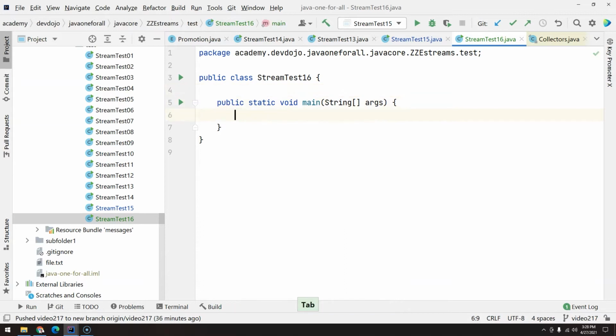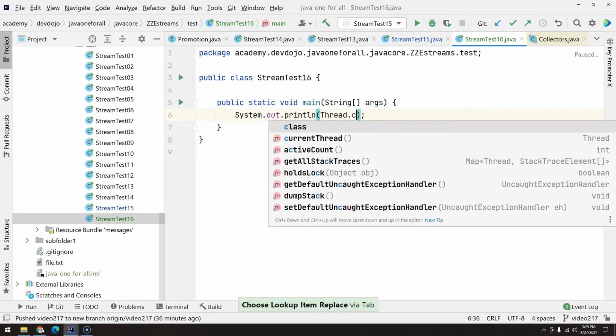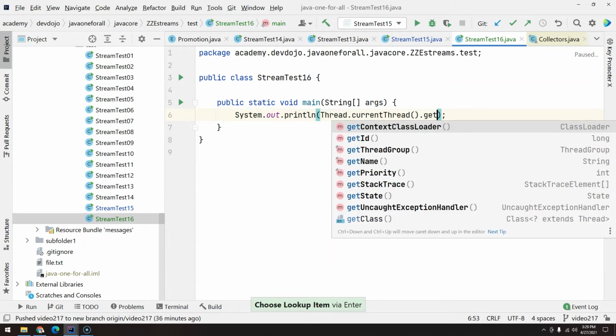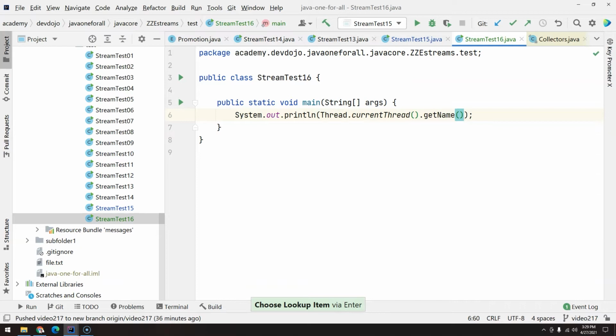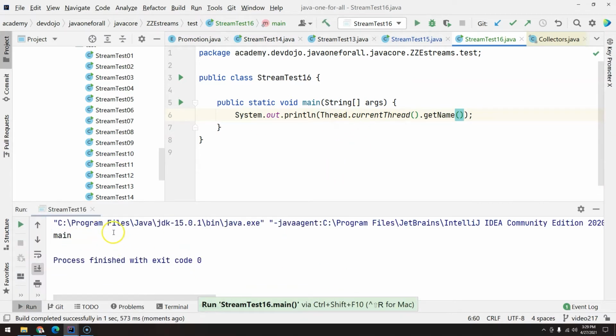So we have been working with only one thread. The thread is called main. How do you know the name of the thread you have been working on? Thread.currentThread().getName(). We are going to talk about threads later, but all the threads that we have been working with so far is this main, only one thread. You can think of a thread as a worker, the worker that's responsible for running our program.